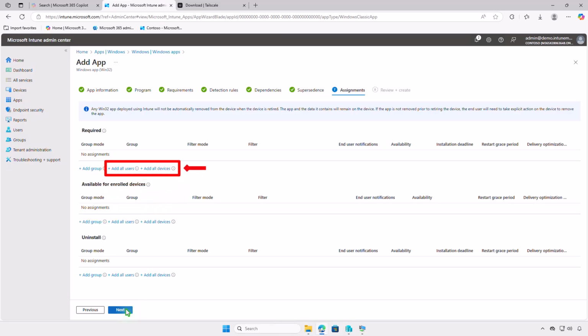You can select the Add all devices or Add all users option to deploy the app to all managed devices, but it's recommended to test the deployment on a small group of devices before deploying it organization-wide.